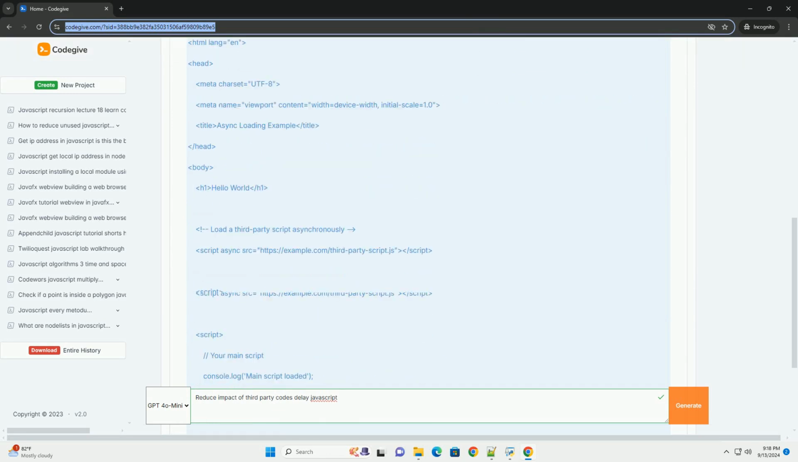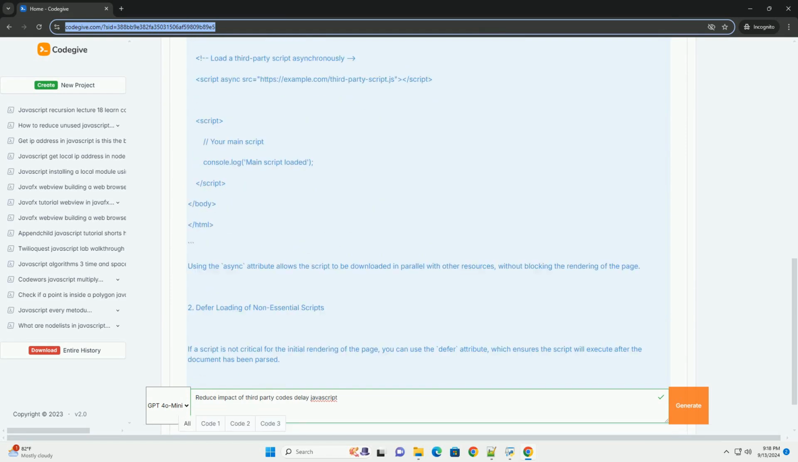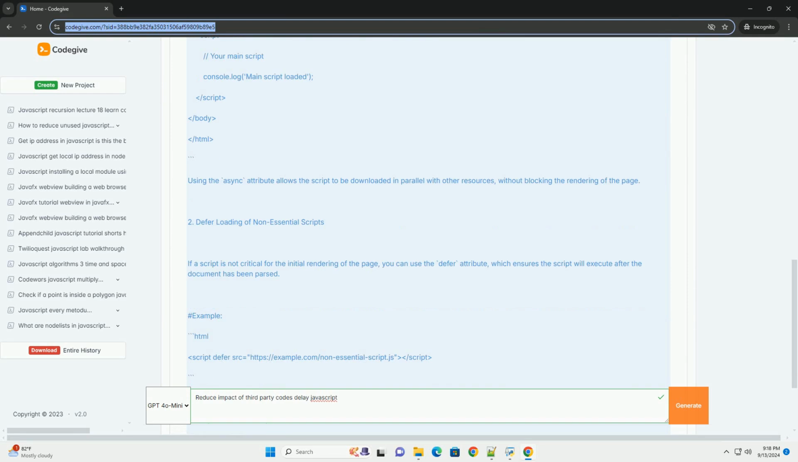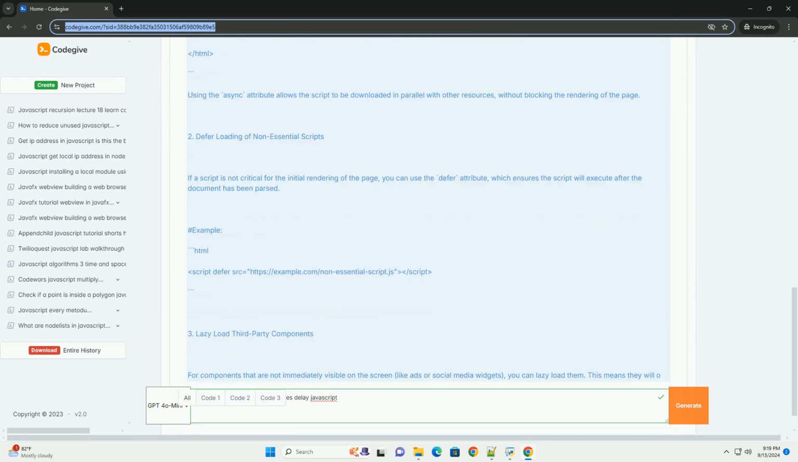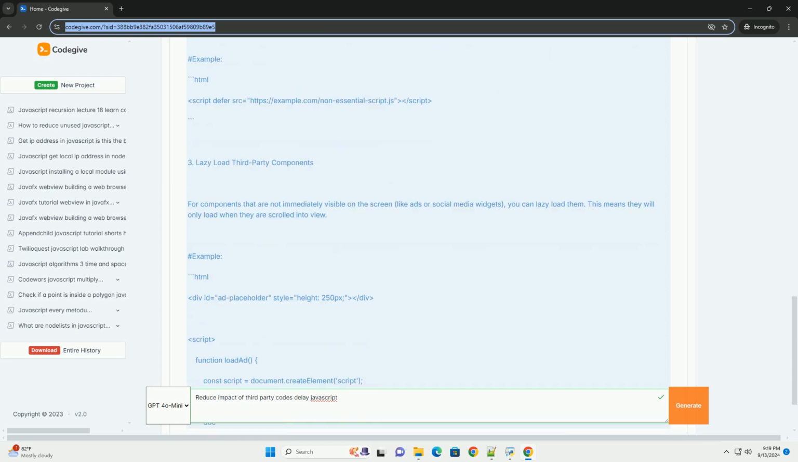To reduce the impact of third-party code on JavaScript performance, developers can adopt several strategies. First, they should assess the necessity of each third-party script, prioritizing those that offer significant value. Minimizing the number of external scripts can decrease load times and improve performance.